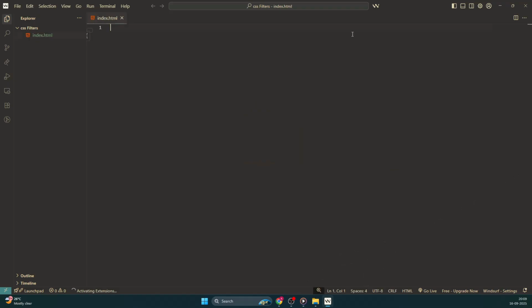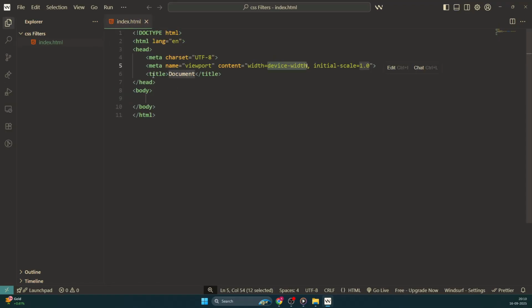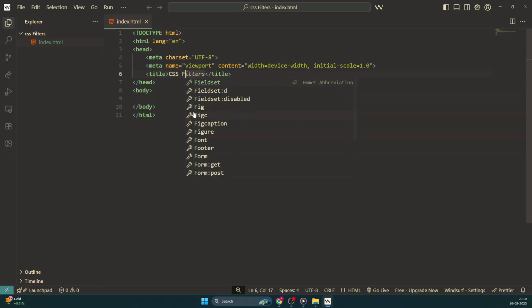index.html. Let's start with our HTML boilerplate. Let me zoom in somehow. Here, CSS filters.